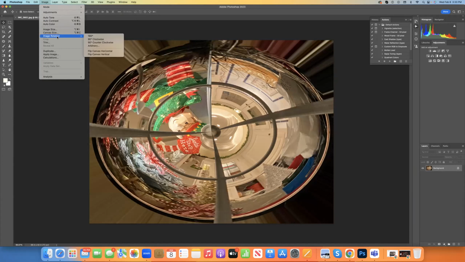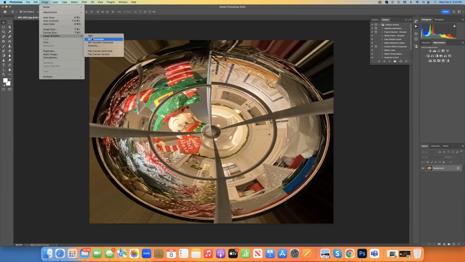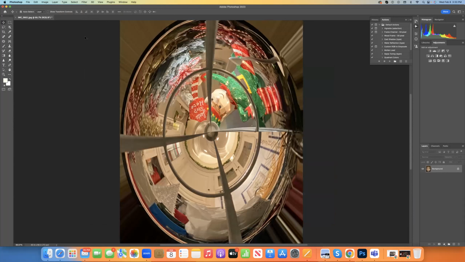Oh, this is definitely different. If I rotate it, see if we rotate it 80 degrees, it can look different.